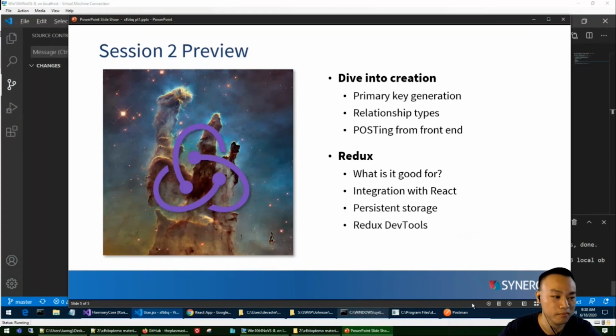So not to divert us from this topic, but we do have a question from Alex. Just curious, Johnson, what was your reason for electing to use React versus another front-end framework?